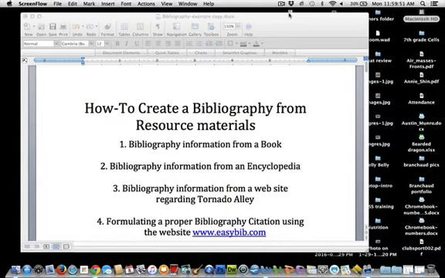I want to create a simple how-to video about taking a look at some resources and compiling important information into a proper bibliography citation. So let me go through what I would like to do in just a couple of minutes. First, I'd like to take a look at a basic book that I chose for you and extract the important bibliography information. Next, I'd like to take a look at an encyclopedia. And then I'd like to go to a website regarding Tornado Alley.